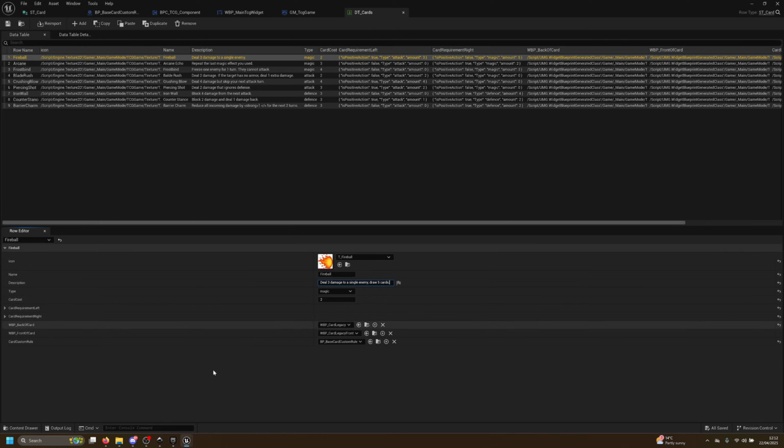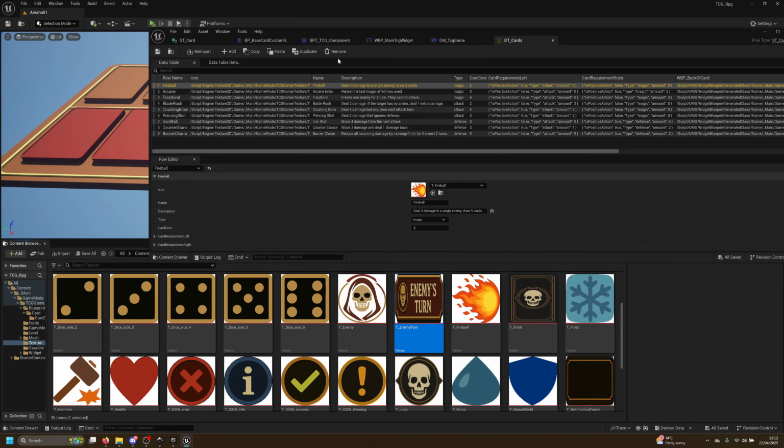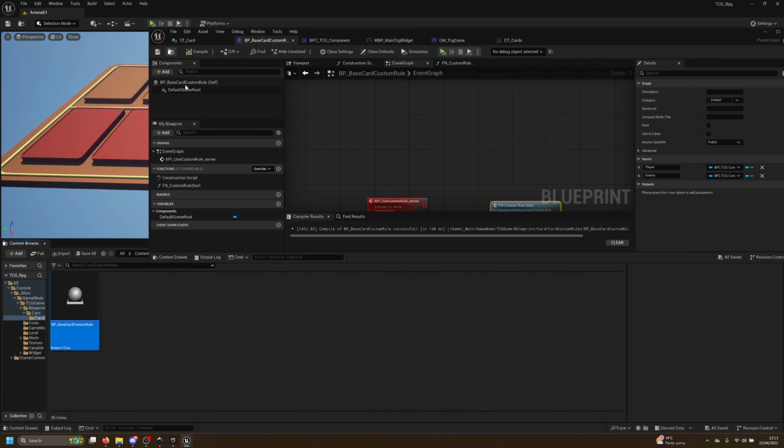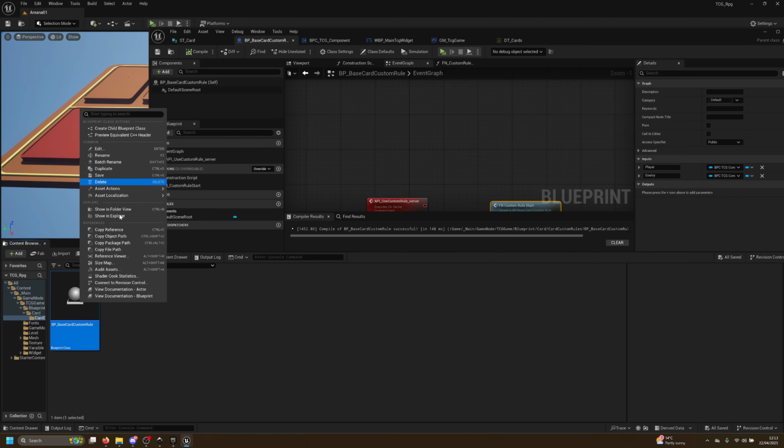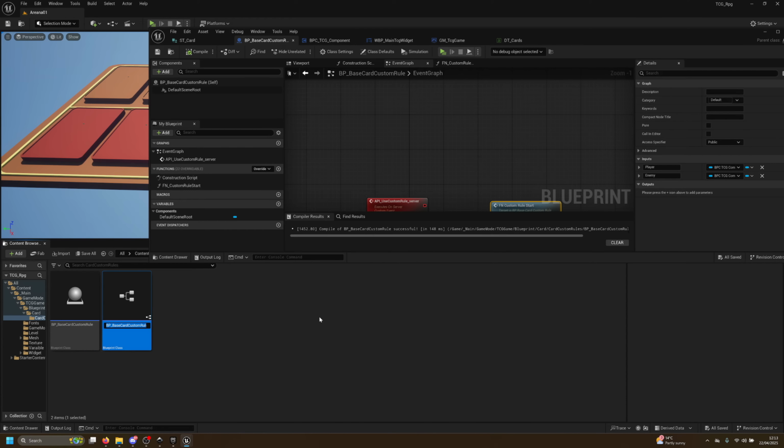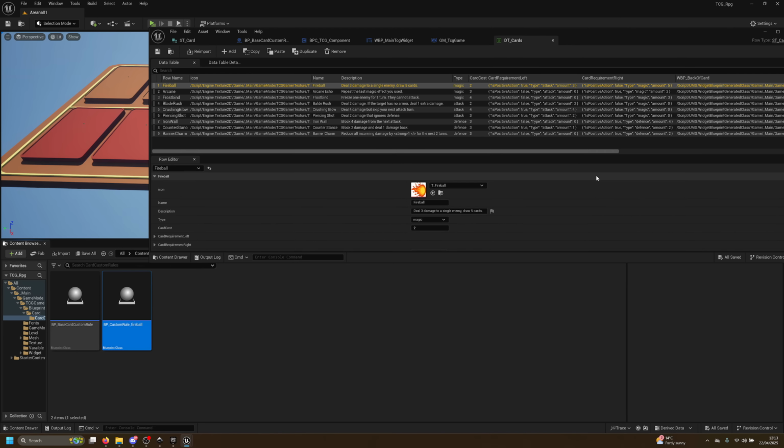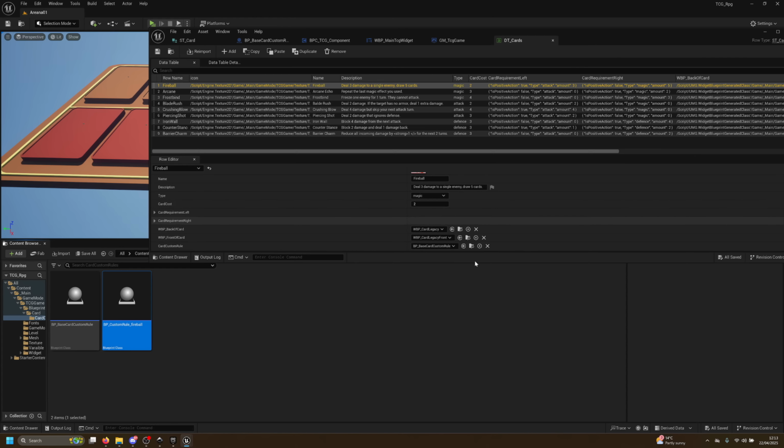Just to see that this thing is working out. Because we have a custom rule, we can literally go back here and create a child. We can call this BP custom rule variable, right? Now we're going to go back to the cards. All you've got to do is assign that to the variable, right?